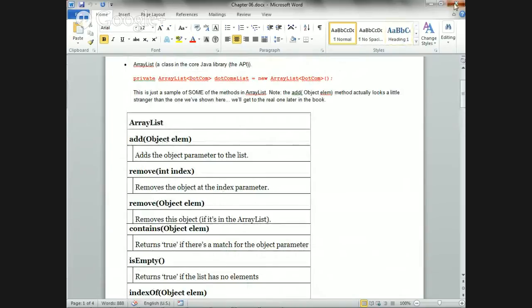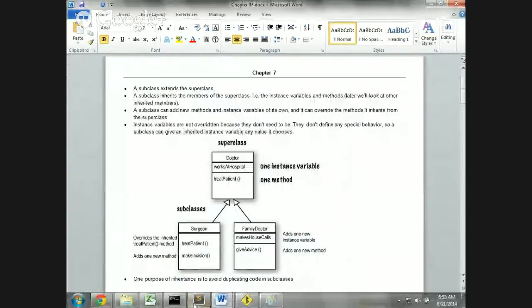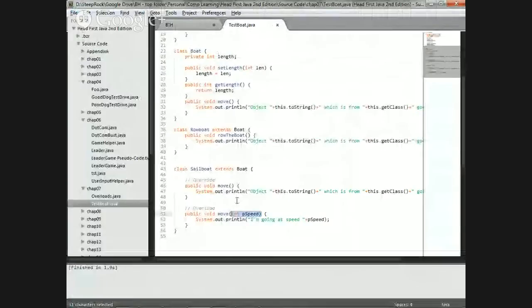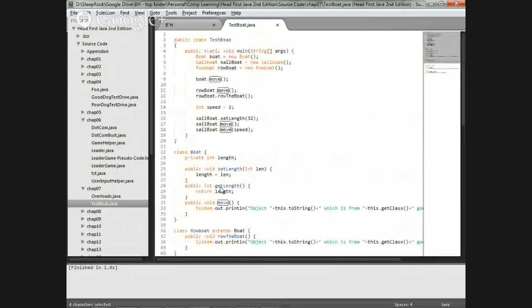Okay. So the key thing to remember is that overloading has nothing to do with inheritance. This one does because it's overriding it. Okay, so I'll give you an example. Let's make this. Let's go like this. You ready?